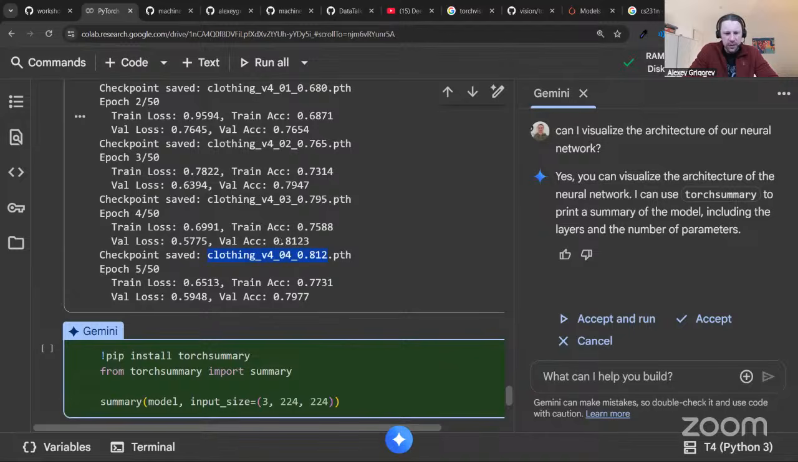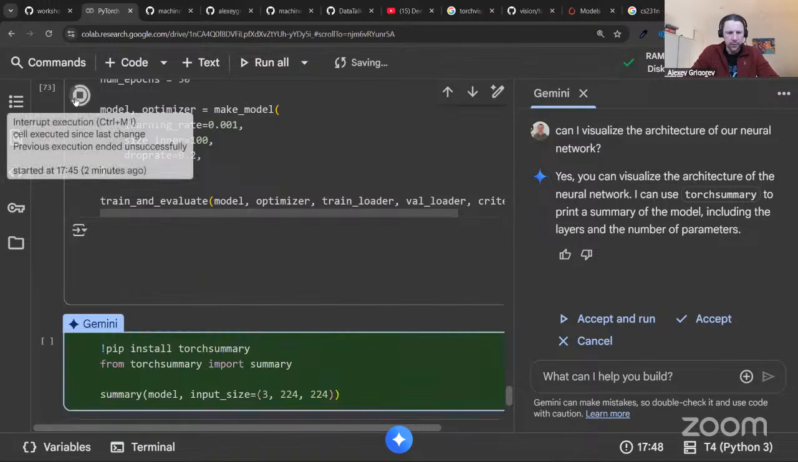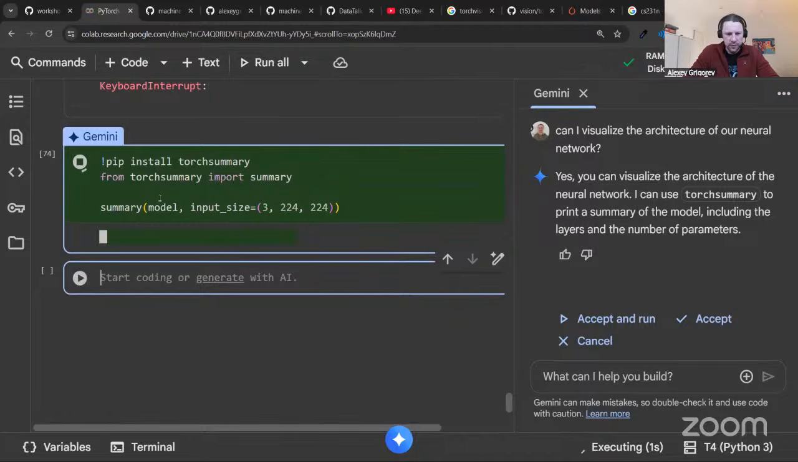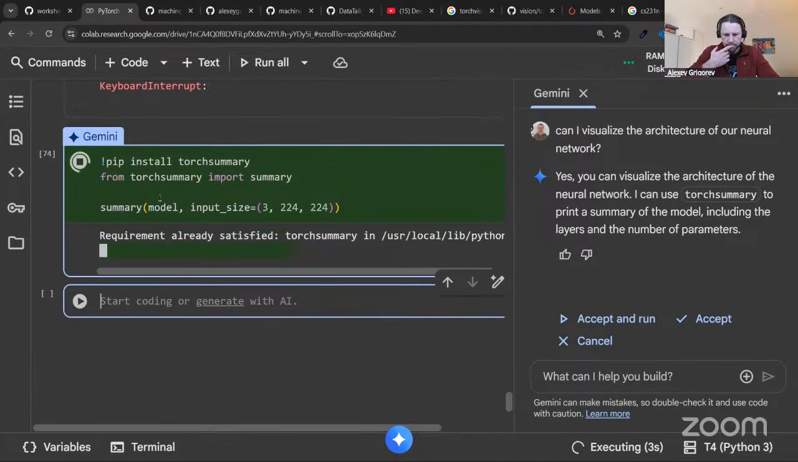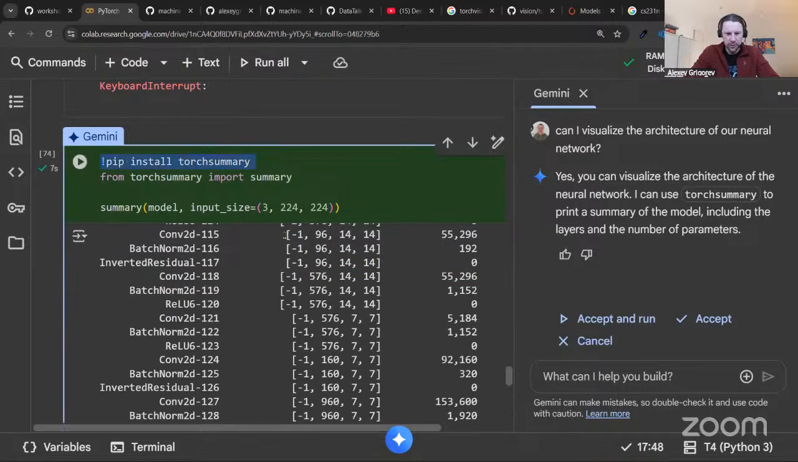You know what? I think this model is good enough. This one, V4. Of course, if we train it for 50 epochs, I'm pretty sure that at some point we will hit somewhere near 90% towards the end of training. But I'm going to just stop it. And I'm going to give this one a try. Okay, so it already has Torch summary. We don't need to install it.